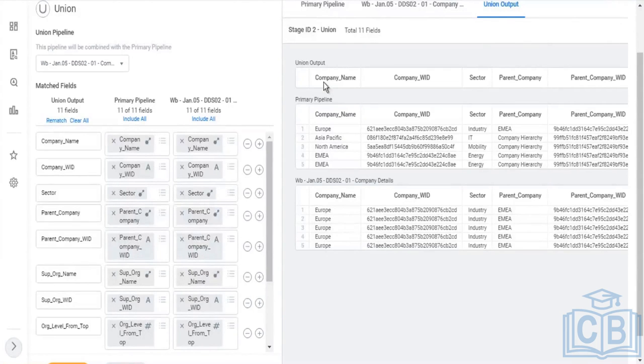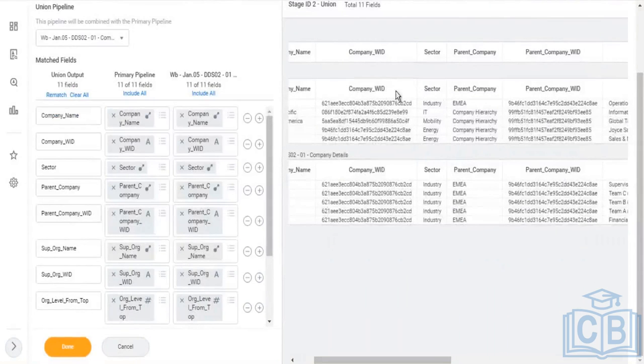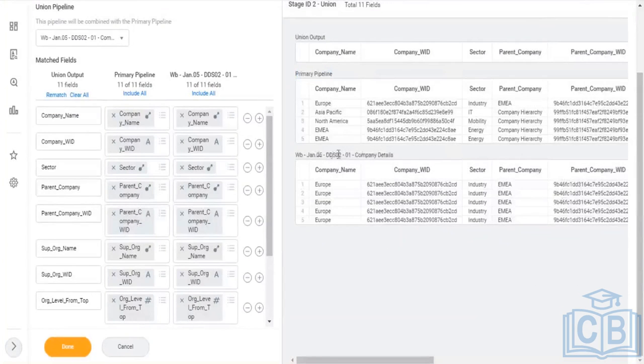It shows me the primary pipeline and all the columns in the primary pipeline. If I scroll right, my primary pipeline has company, Workday 8 sector, parent company, and it also shows me a sample of my secondary pipeline, which is DDSO2. And here, based on comparing these two tables, or these two datasets, or these two pipelines, whatever you want to call them, it says that this is the output, right? And the reason it has identified that is based on these columns.